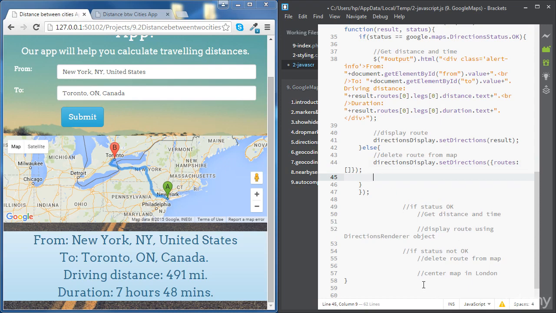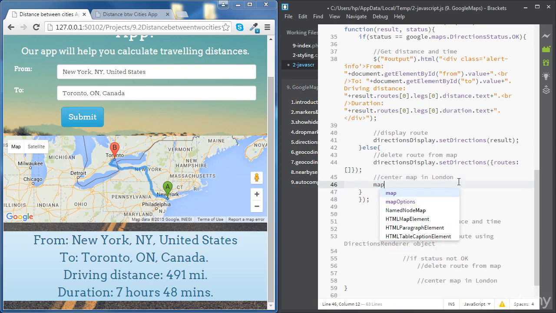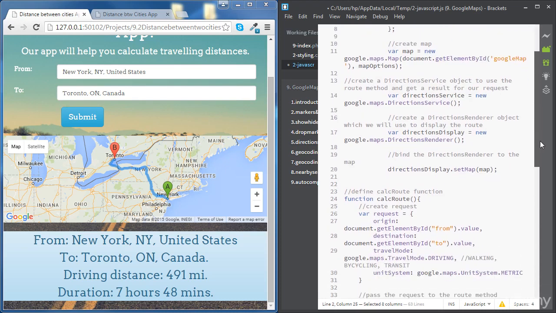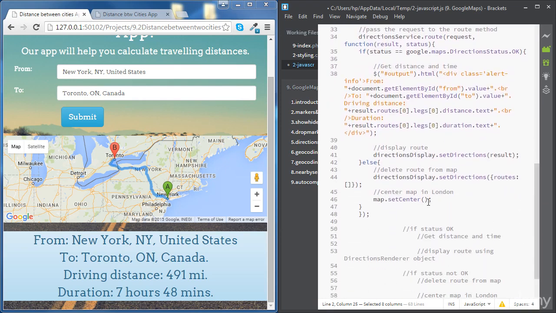And then we want to center the map in London. To do that, we're going to use the map object and the method setCenter, and we're going to use the variable with the latitude and longitude corresponding to London.